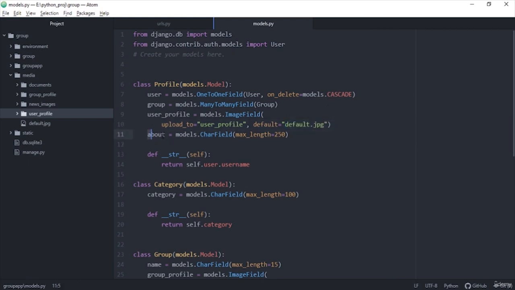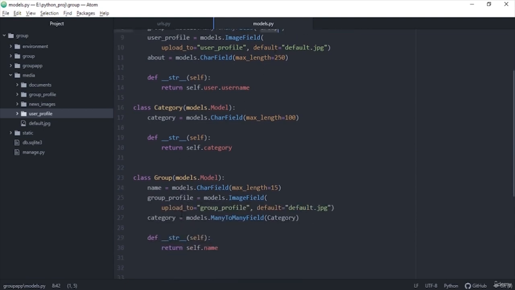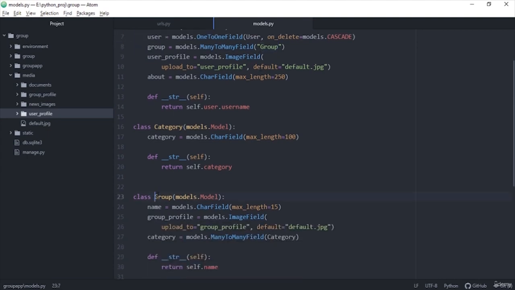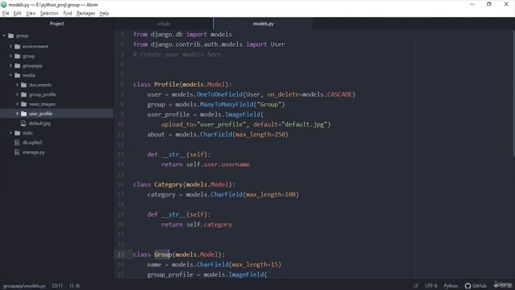About is a character field that says something about the user, so I have max length as 250. And group, so group is just a one-to-one field. I provided it as a string because I have defined the group class later, after this profile. If I use group here, it will say group is not defined. So it's like a forward declaration. It's not actually declaring, but just mentioning that group is available later on in the code.